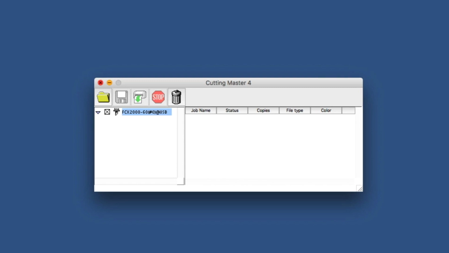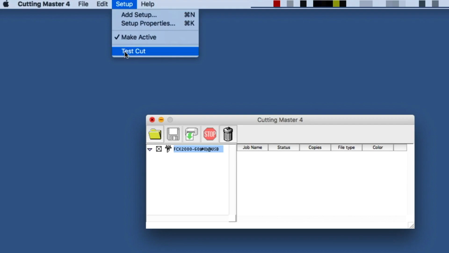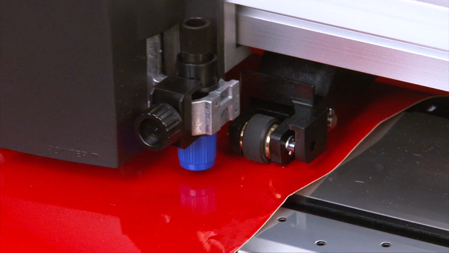To check if the interface is correct, click on the Setup pull-down menu and click Test Cut. The cutter will have a quick movement indicating that the software is communicating with the cutter.